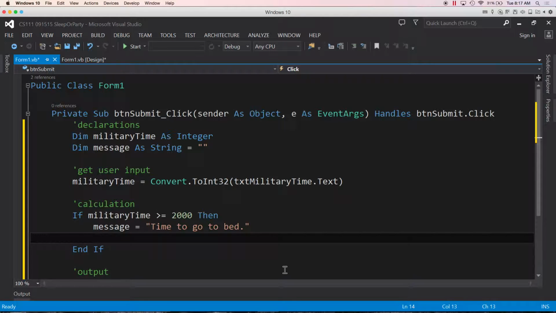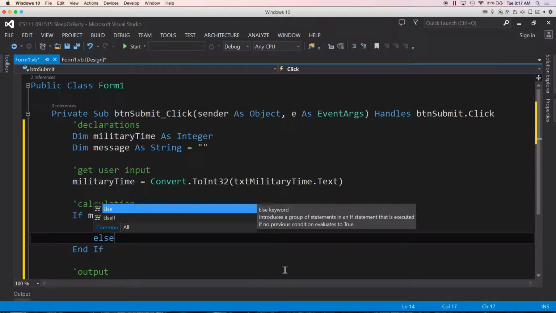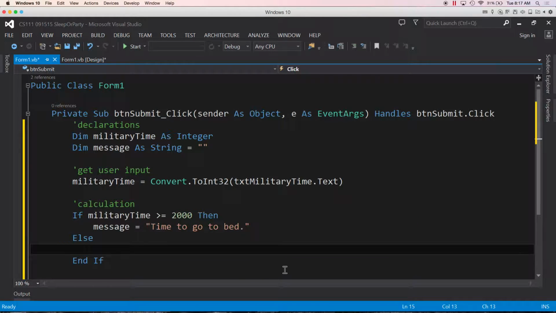But what if the military time has not approached 8 o'clock? It's less than 8 o'clock. Then we want a different message. So that's the else statement. You type else, you press enter.